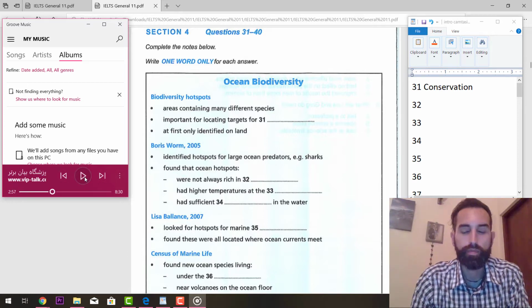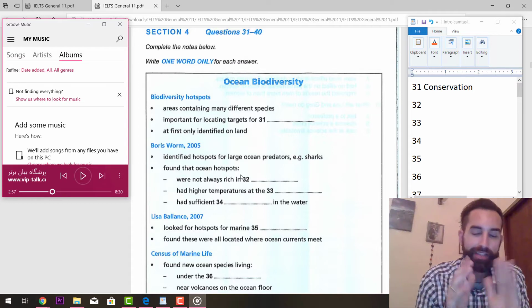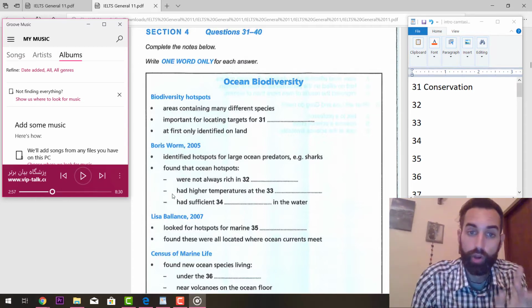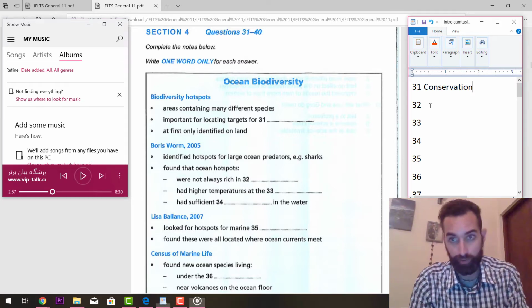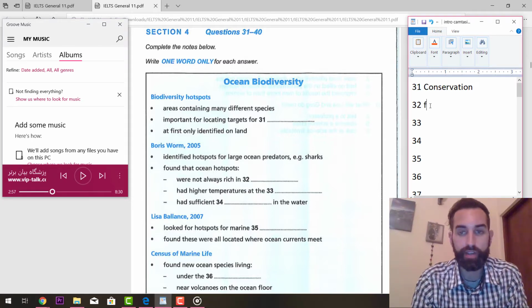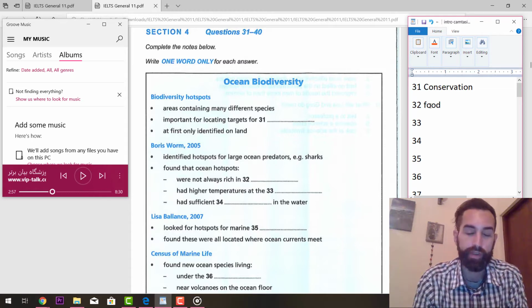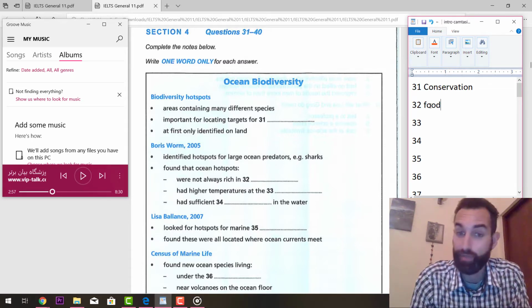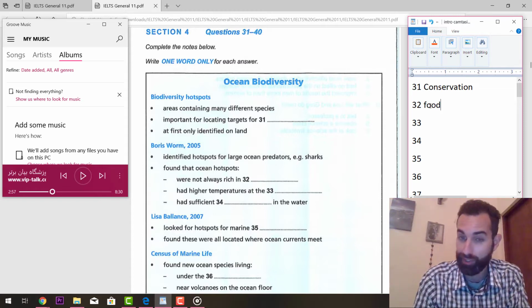So it said that some of the hotspots had food, but were not always rich in food, because not all of them actually had enough food in them. They were somewhat sparse, so predators were going hungry, which is never good. Have you seen those teeth on those sharks? Oof.